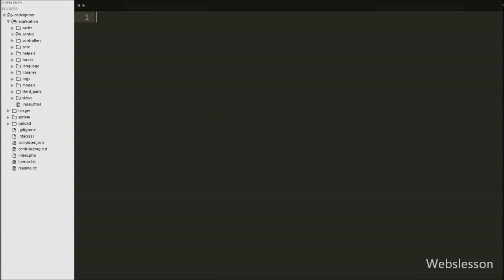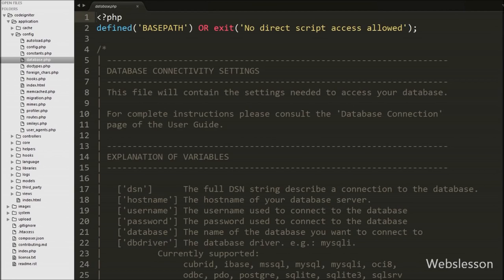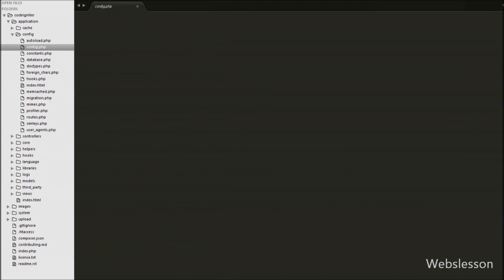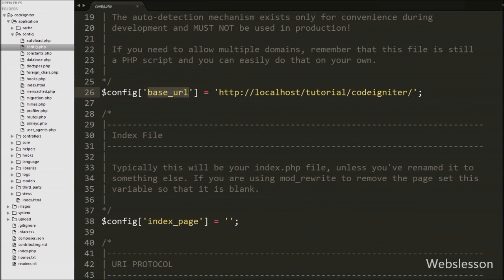First we have to make the database connection, so we go to the config folder and in this we go to the database.php file. Here we set the configuration: host name set to localhost, username set to root, password set to blank and database name set to testing1. This way we have made the database connection. Then we go to the config.php file and here we write base URL is equal to localhost/tutorial/codeigniter folder name. This is our base URL for this application.